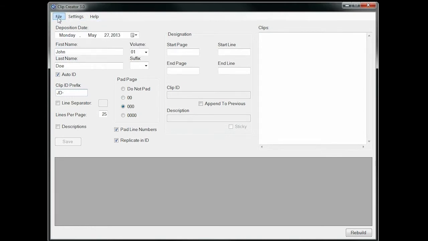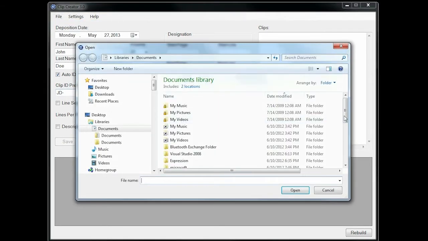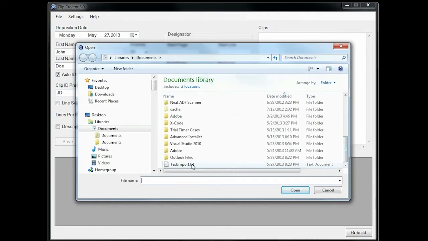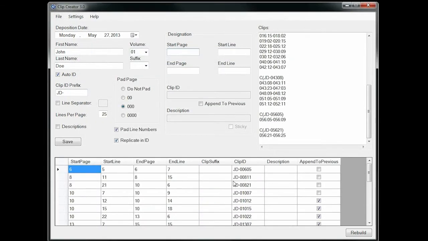Then select File, Import Clips. Navigate to the file containing the clips you want to import and click Open. Clip Creator imports and processes all the clips in the file.